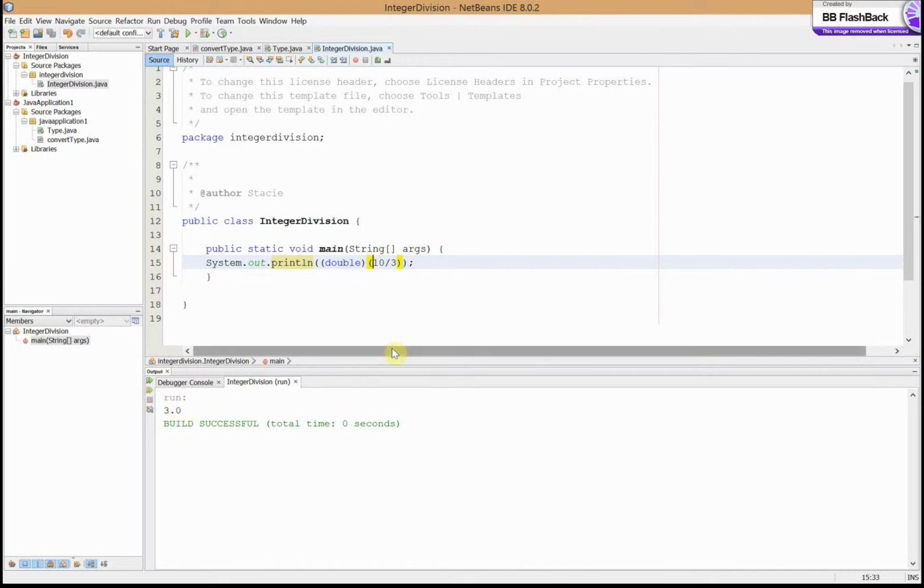Without the brackets, it's reading it as the double 10 is divided by 3. So it's already working with a double. And when it divides it by 3, it'll treat the final answer as a double.